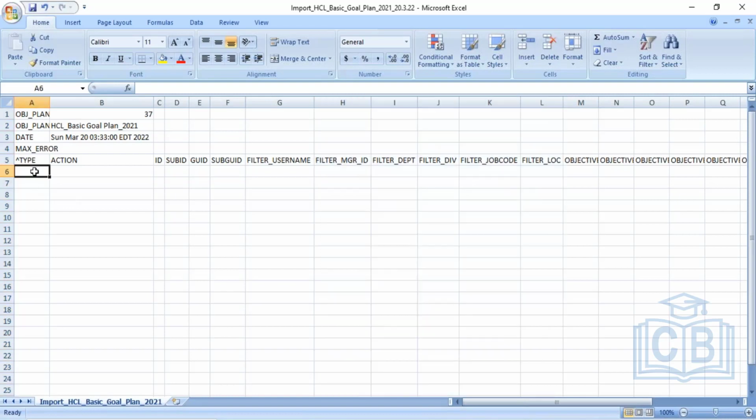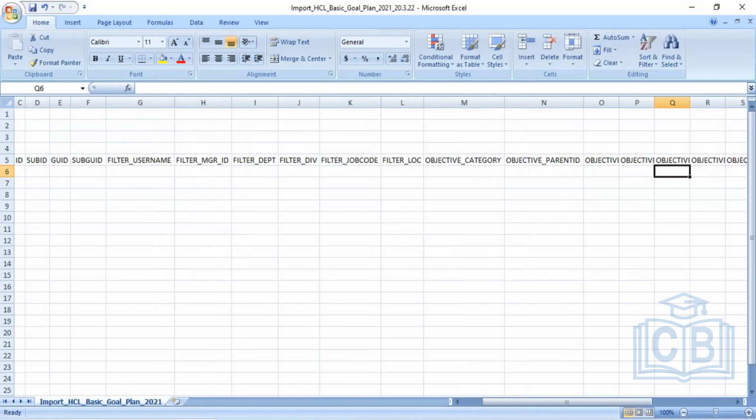We will fill up the type, fill up the action, fill up the GUID. We give a GUID. Then we will fill up the username. From here onwards, we are not using anything. Then we will go to the objective. We have to specify the category, right? Category. Then parent ID we will not be using. Parent ID. Objective public.